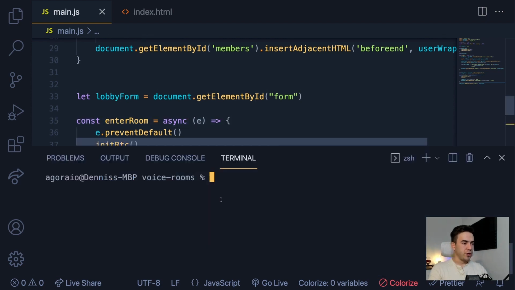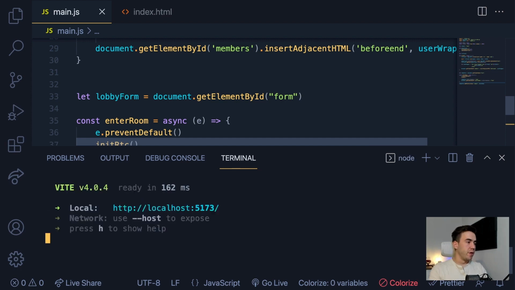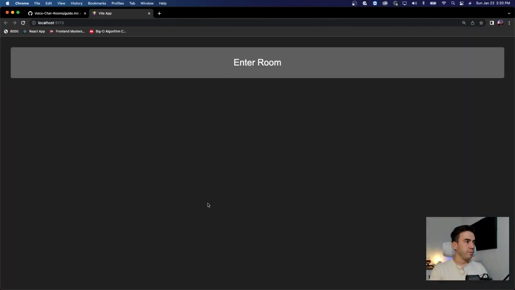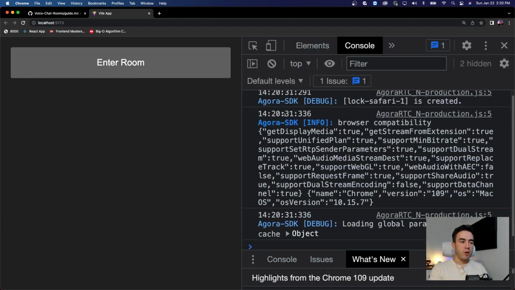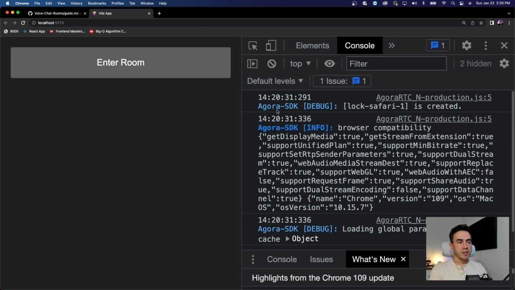So let's go ahead and actually run our development server. So we're going to call npm run dev, and let's just see what we have so far. If I open this up here, this is our application. I want to call inspect element. And if I'm seeing all this, it means that everything's working all right. So it means our Agora SDK is properly installed here.